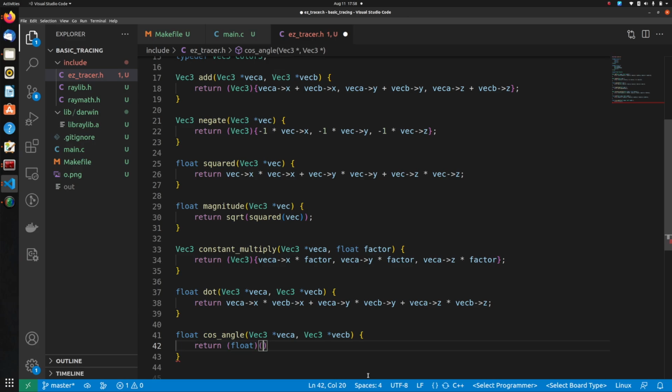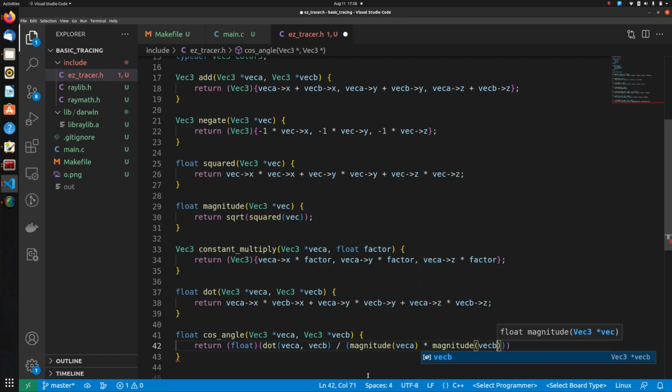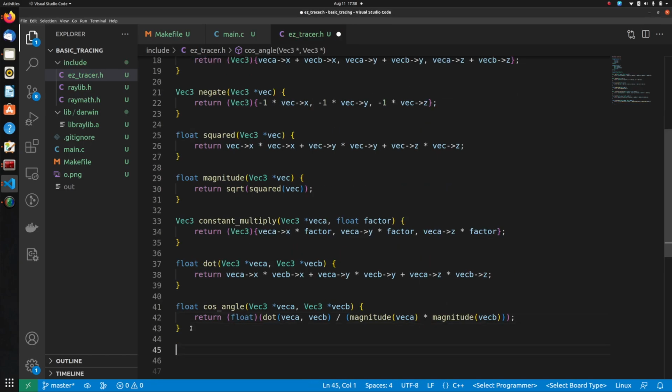Float dot vec A comma vec B, and that we divide with magnitude of vec A multiplied with magnitude of vec B. And one last function we will define is the function to subtract two vectors.